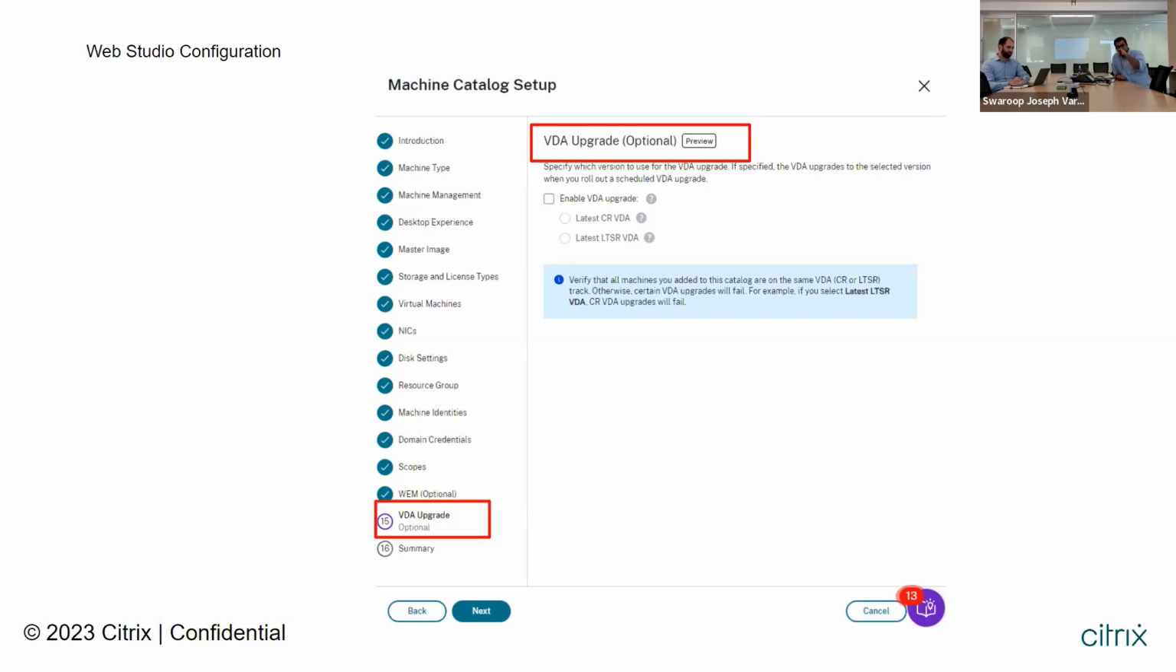Depending on which option you select, if you select the CR track, it will always give you the latest CR that Citrix has released. In this case, we have 2303 CR that just got released a few days back. We are trying to publish that out so that anyone new should be able to get the 2303 VDA using that. For the LTSR track, it will be 2203, 2202, LTSR 2203 CU2 will be the latest in that track.